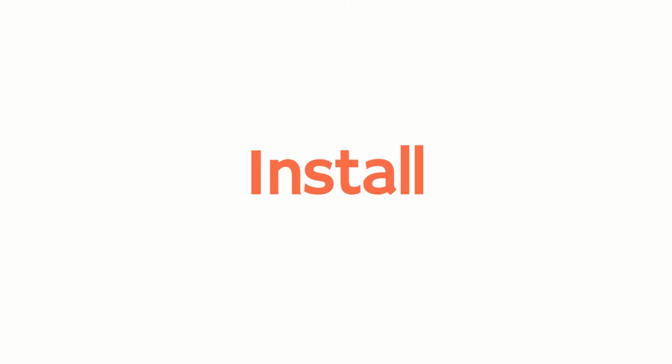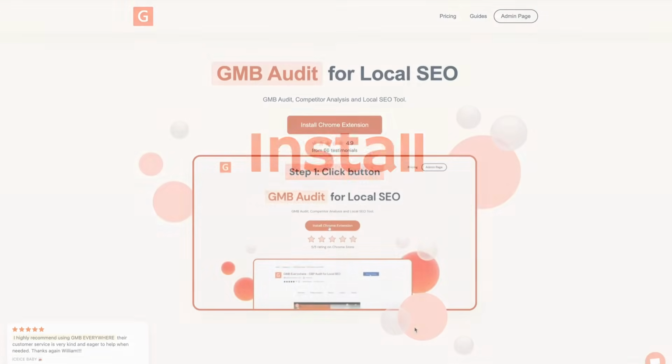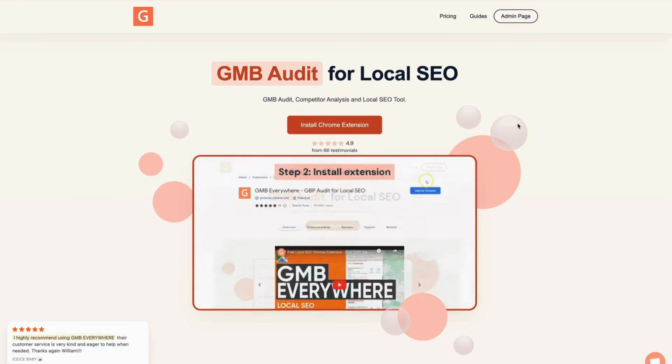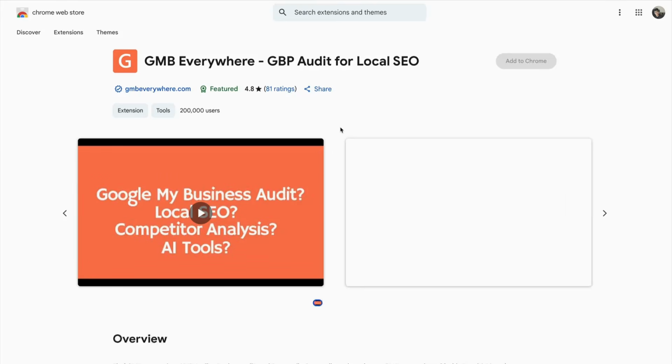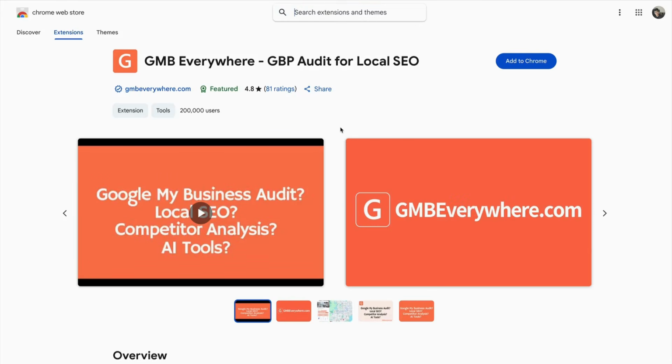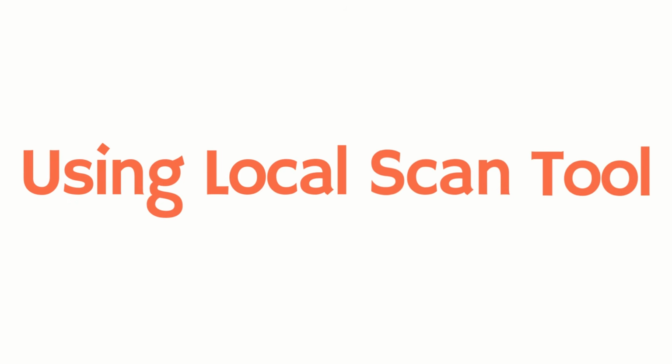To use this powerful and easy-to-use tool, make sure the latest version of GMB Everywhere is installed on your Chrome browser. If you haven't installed it yet, go to gmbeverywhere.com, click on the Install Chrome extension button, and you will be redirected to the GMB Everywhere Chrome Store page and click Add to Chrome.